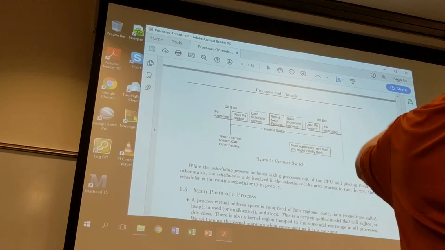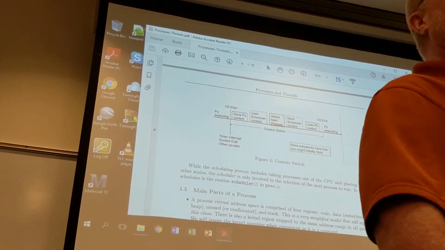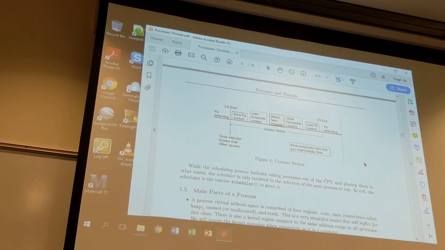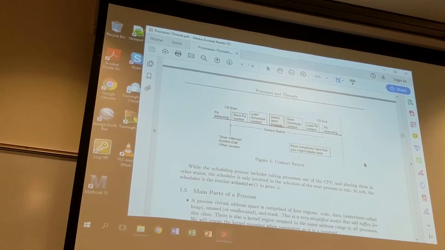And there may be some spots like select the next process. Well, we know that in XV6 that is going to be to run the routine scheduler, which we'll see by the time we get to the midterm. And we'll look at that in some detail. So there are some things we'll explain in a little more detail.